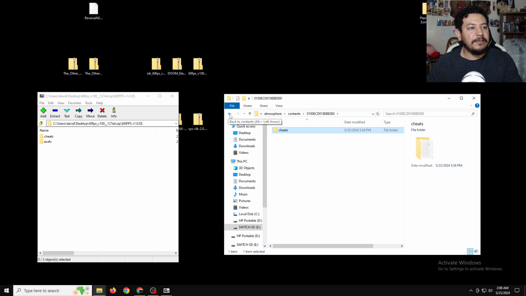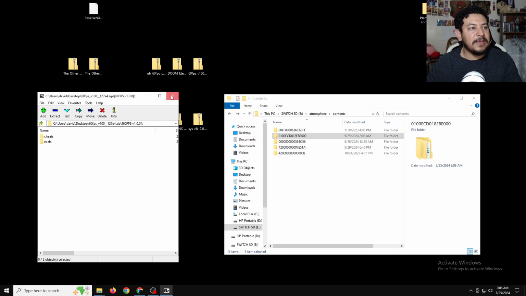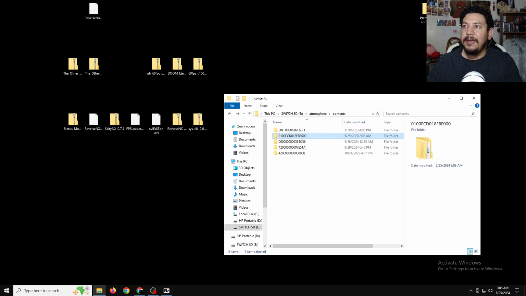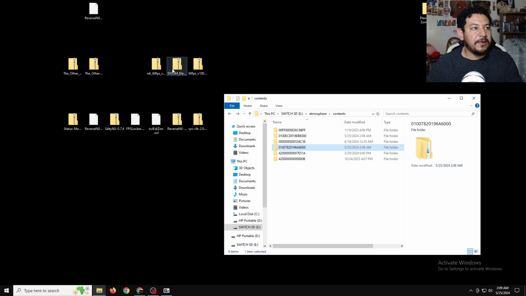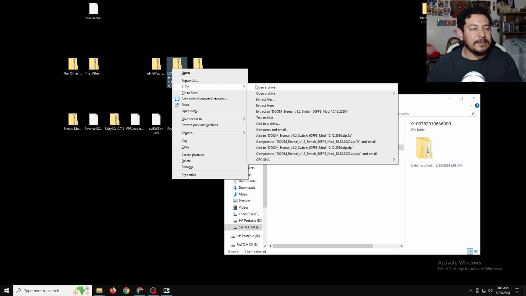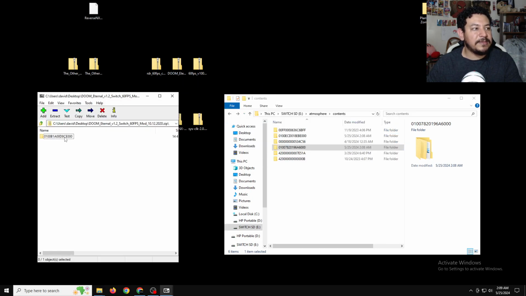So there we go. And now I need to do the same thing for Red Dead Redemption. And that's what it is. This it is 107820196A. Here. Now Doom Eternal is different because it's already set up in its directories. So once you have this here, you just need to drop this inside the contents folder.